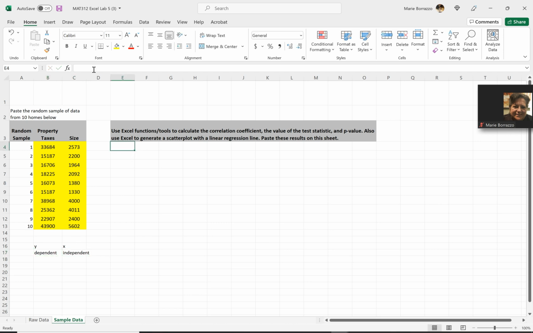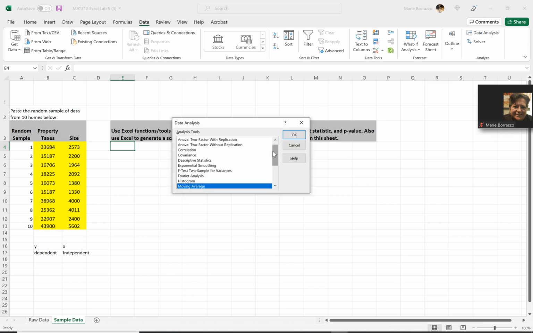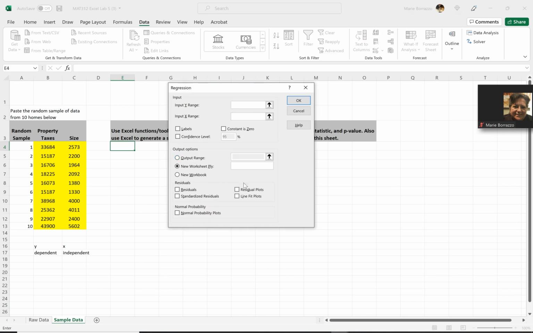The reason why I make that a big deal is because when you go to data, and we go to data analysis, and in this case we're going to go down to regression because we're looking for linear regression, it's going to ask you for the y versus the x range, and it's important you put them correctly. So our x values are the size of the property, because that's going to dictate what the property taxes should be. Usually bigger properties have bigger taxes.